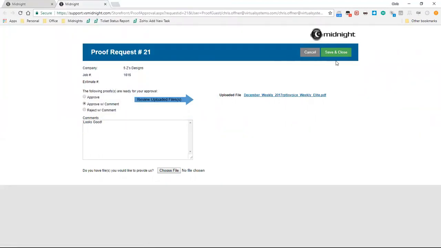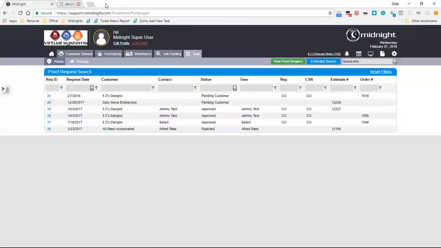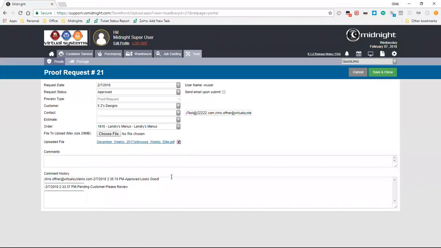Once the proof has been approved, they'll click Save and Close. An email will be sent back to the contact that had sent it out. That will list either approval or deny status. And if we recheck our proofs, we can see that our proof was updated with the approved status with an unadjustable history of text that shows whatever the client stated and who sent it and when.